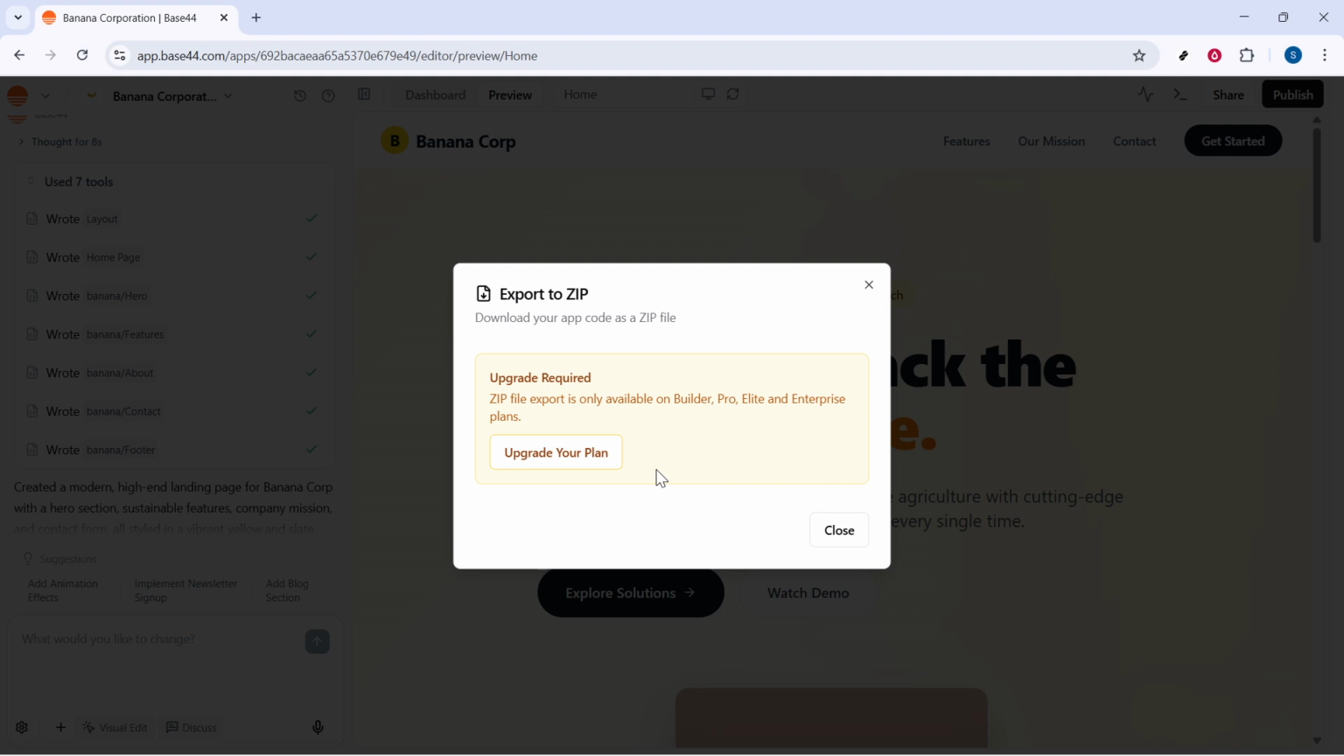That's it. Navigate to Apps, open the project you want, export as a zip, and if required, upgrade your plan to unlock exporting. Pause the video as needed to follow along, and you'll have your project downloaded in no time.